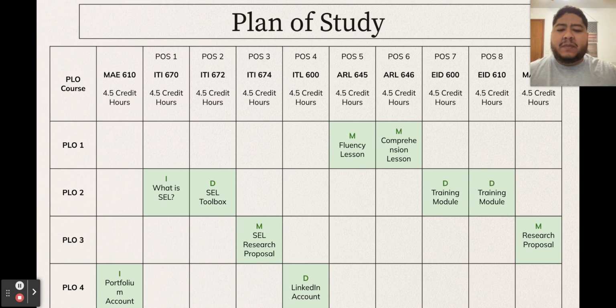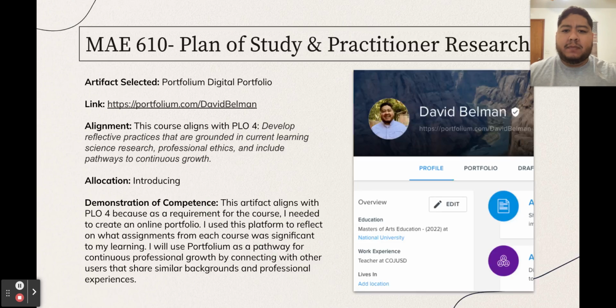My first slide is the plan of study. On the top, you can see the PLO courses, and then the POS 1 through 8 courses. Each one was 4.5 credit hours, and on the left hand side, you can see PLO 1 through 4. In green, these are where the courses align with the PLOs. MAE 610 was the first course that I took as part of this journey.